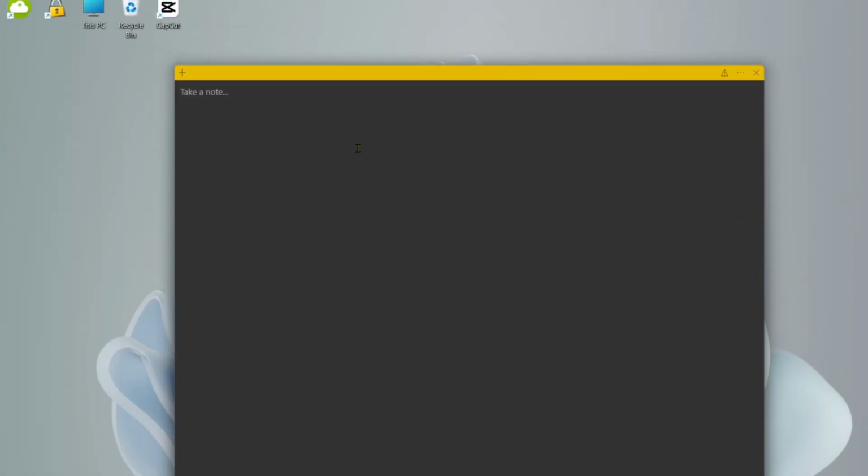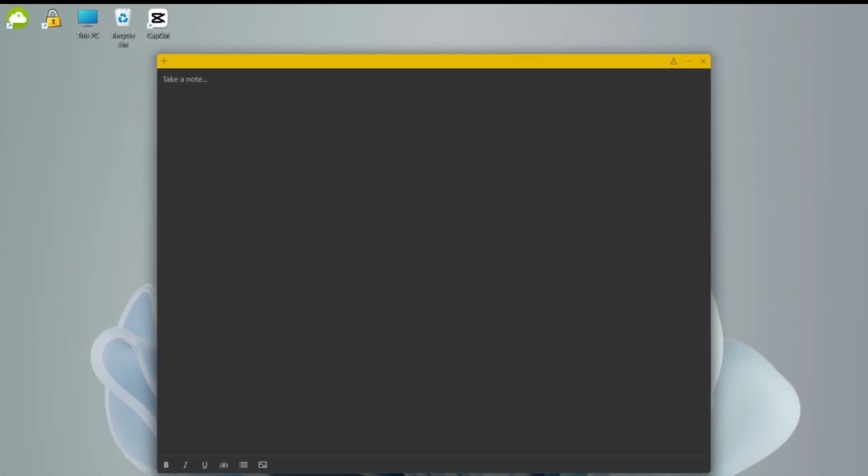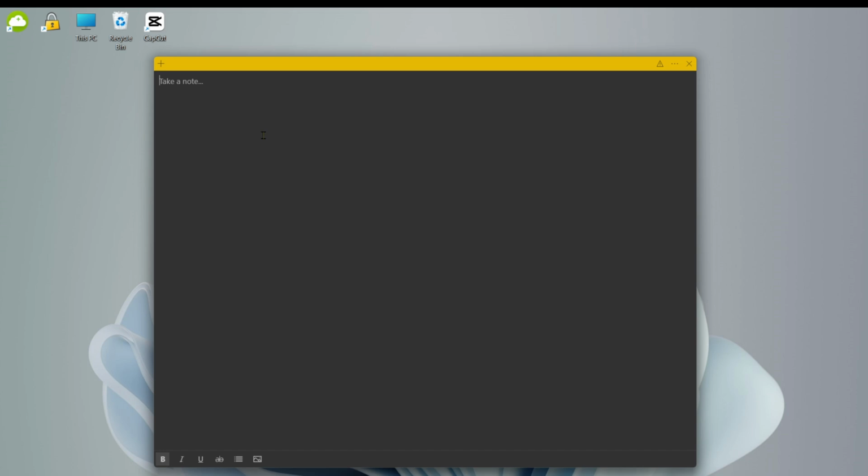Also, there is a maximize option over here. You can also click the bold text over here. You can see those are bold. If you turn it off, it will be like this. And if you want some italic, then simply type, and that will be in italic style over here.